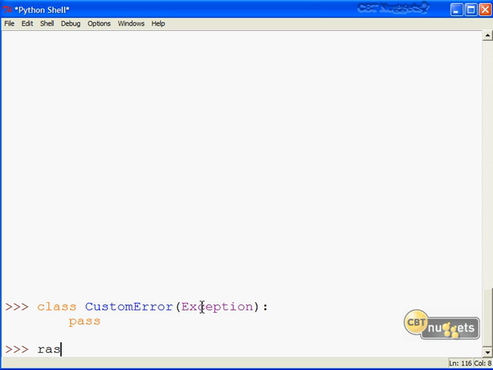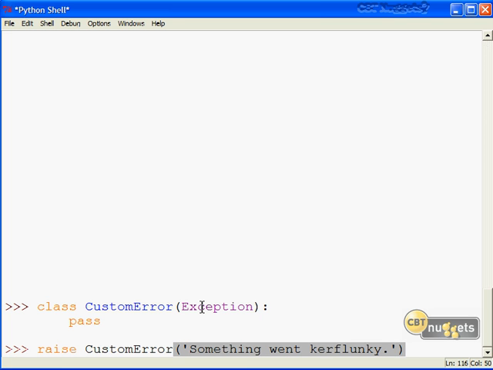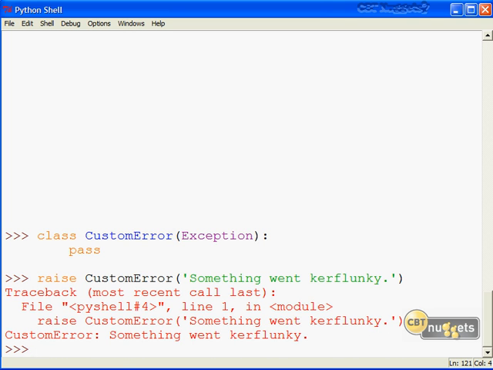Speaking of instantiating an instance of this class, I'll now use raise to bring up CustomError, and we'll pass in a string literal, "something went kerflunky." By the way, kerflunky is the technical term for when something goes wrong. Just kidding. It happens to be one of my pet words, though. So as expected, we get an immediate traceback that gives us our raise as well as our help text.